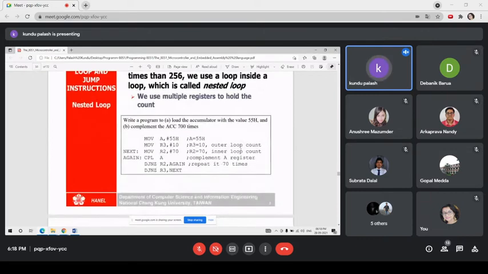So this is one type of program, but it loads the accumulator with the value FF55, complements the accumulator 700 times. How? Like this. So there is a nesting. There is a nesting of branching. That means, first of all, R2 will be decremented until and unless it becomes 0. Then there will be another decrementation by R3. So within each decrement of this statement, there will be multiple times of the decrementation.